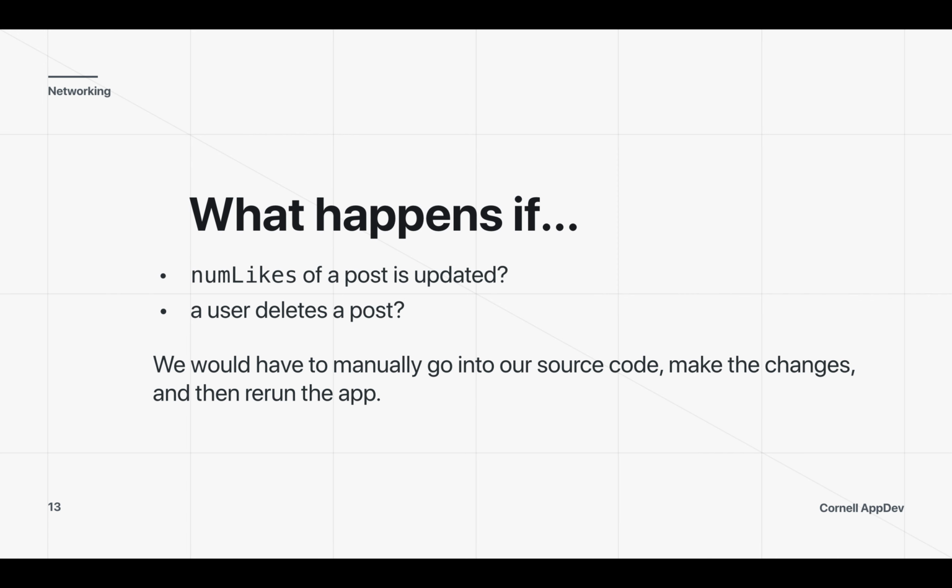But let's think about what happens if the number of likes on a post is updated, or a user deletes a post, or if new posts are constantly being added. You'd have to manually go into your source code, make the changes, and then rerun the app in order to get any of these tiny little events to update on your screen.